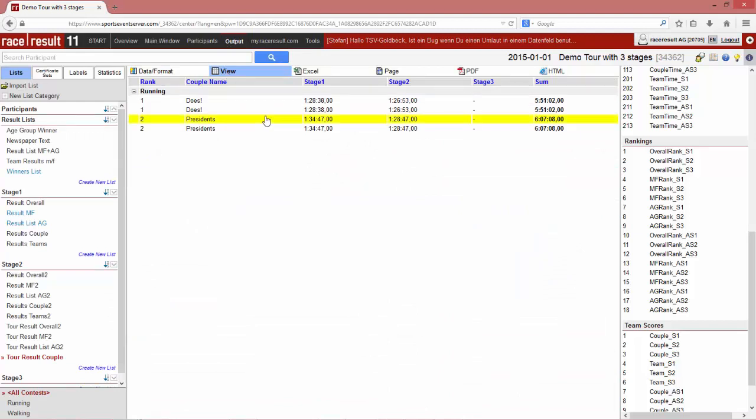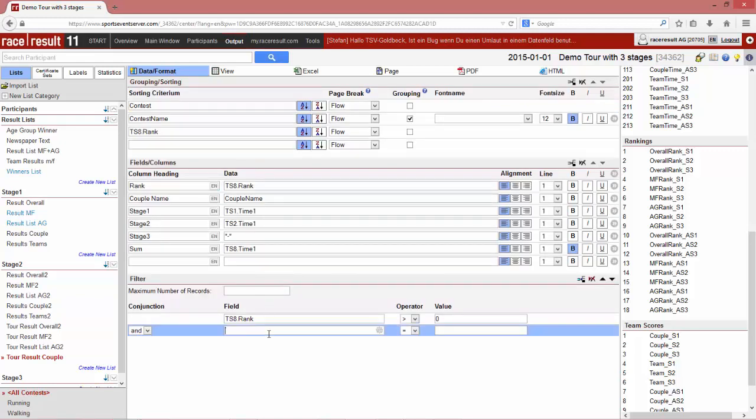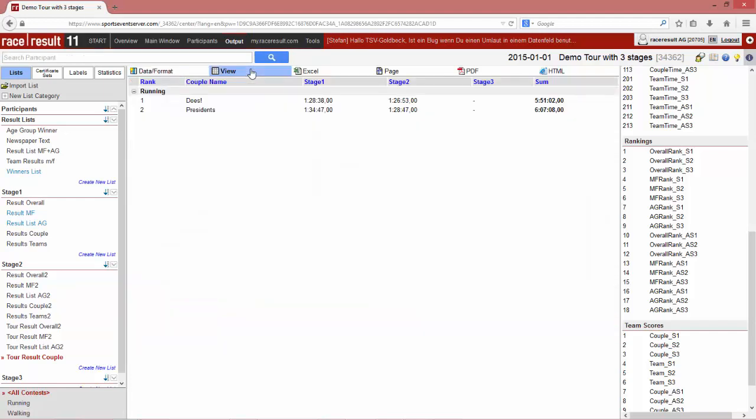So now I have 2 teams, but I have 2 lines for each team. I can prevent that by adding a filter position shall be 1. So now I have only 1 line for each team. But the sum is not the sum of these. Why is that?